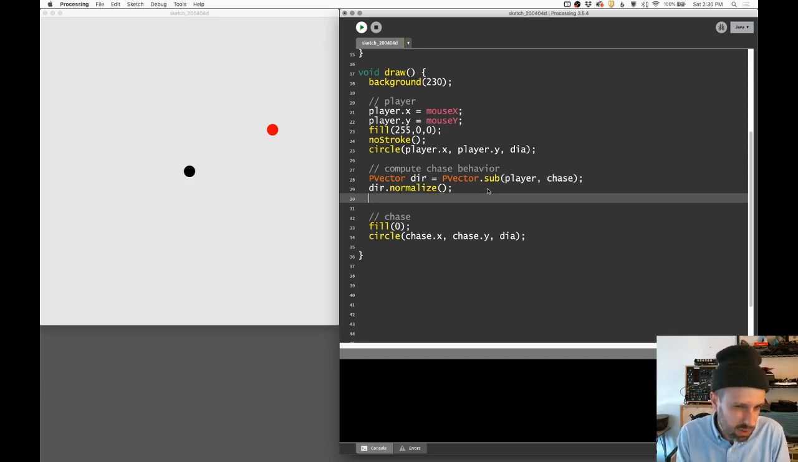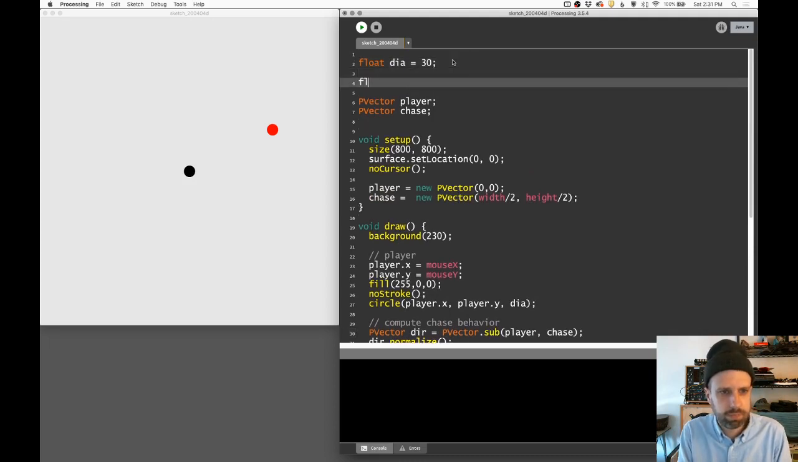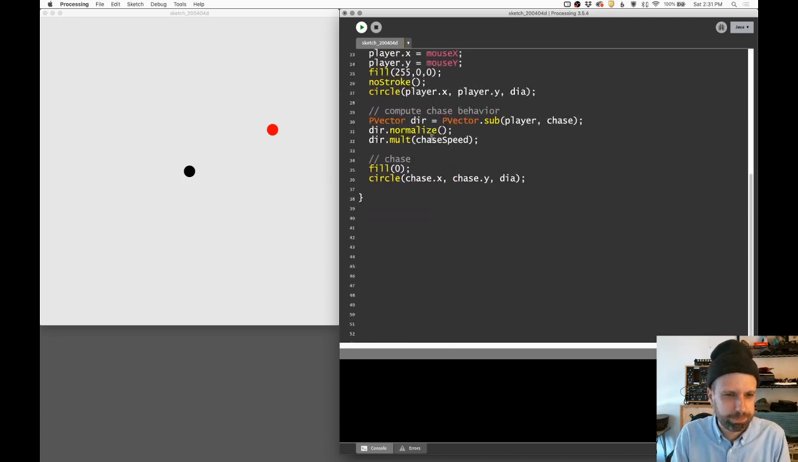So the last step we can do is direction.mult, mult is multiply, by some kind of speed. And we can create a variable for that. So chase speed, I'm going to put this up here. Again, that's going to be a float because we want to have fine-grained control. Let's set that equal to 2. We can try changing that. Again, simulation is all about tuning numbers and seeing how stuff changes.